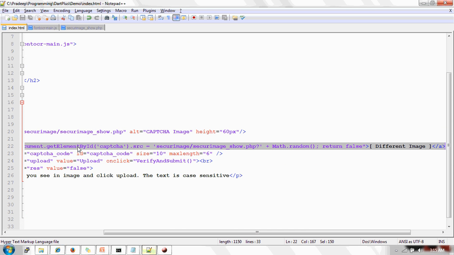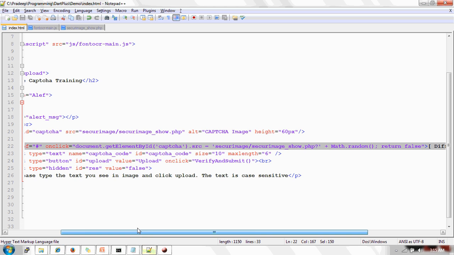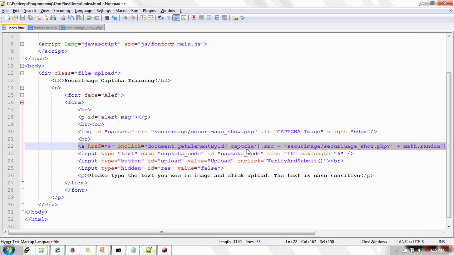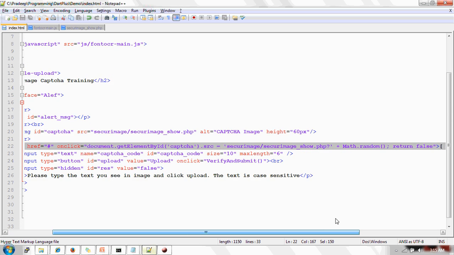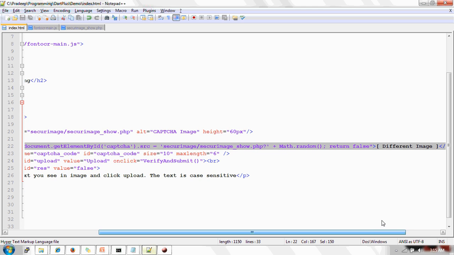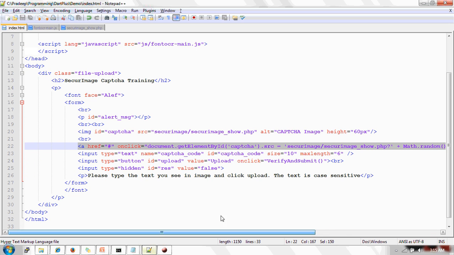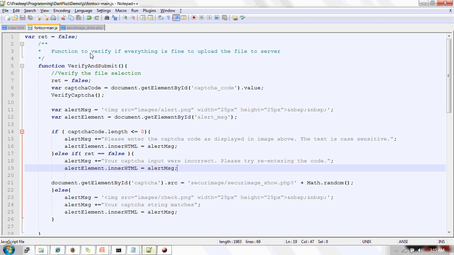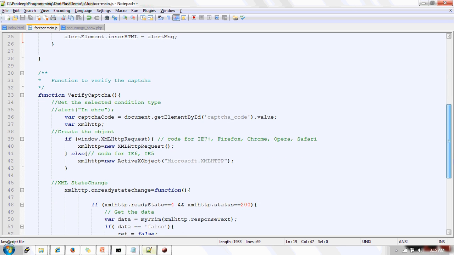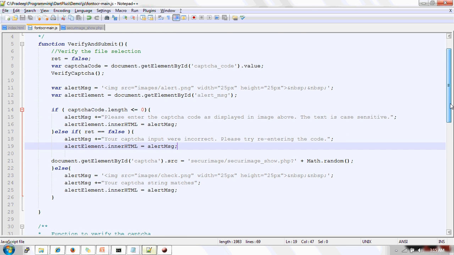That is done by this line. So if you see again, what it does is, on click we just change this image with the new image. It does the random call, generates a random image and displays it. Then I have written 2 functions for verify and submit. Those are my old things which I just carried forward.